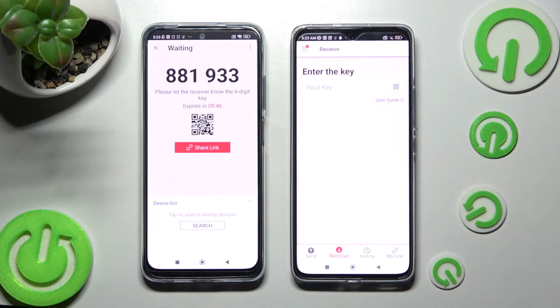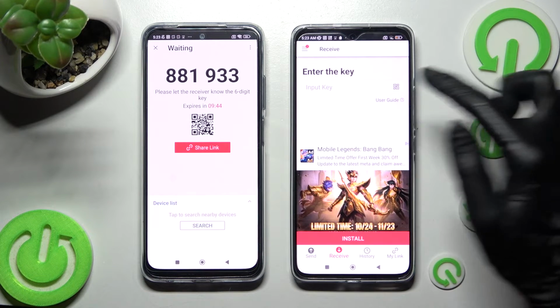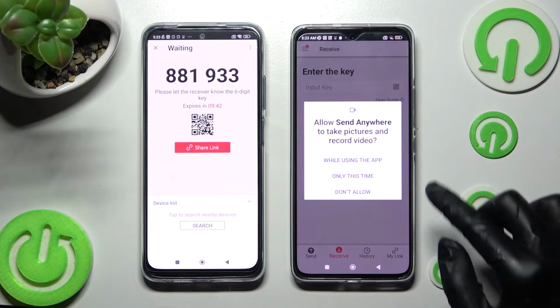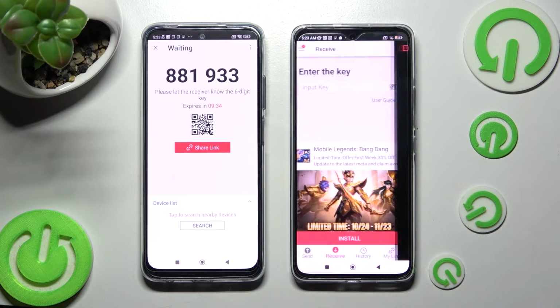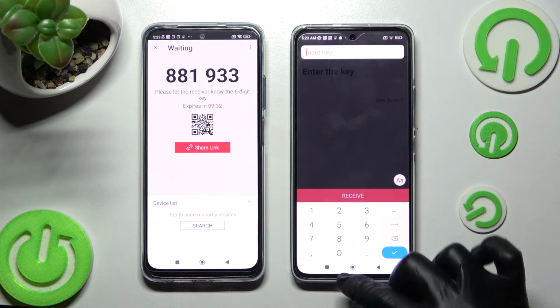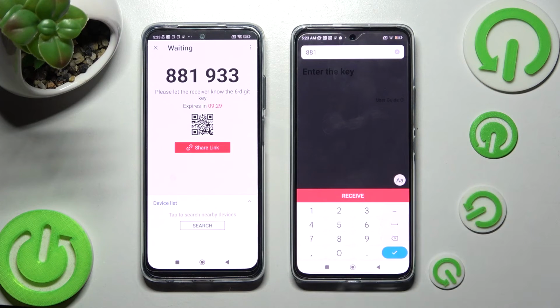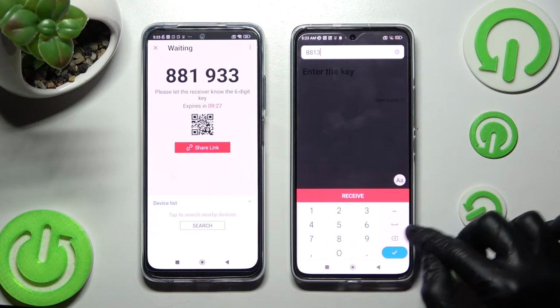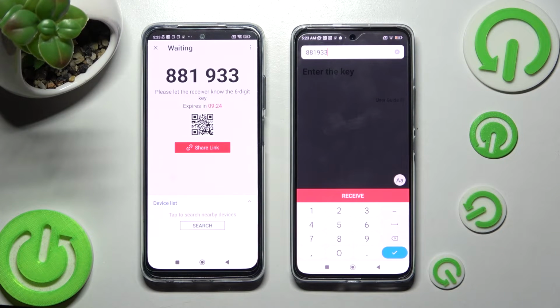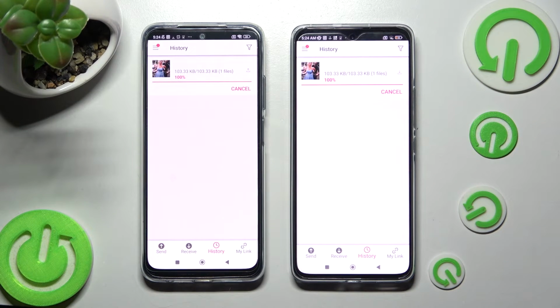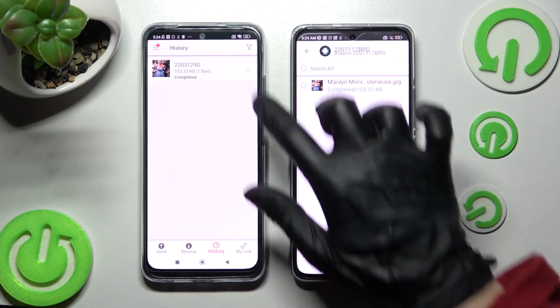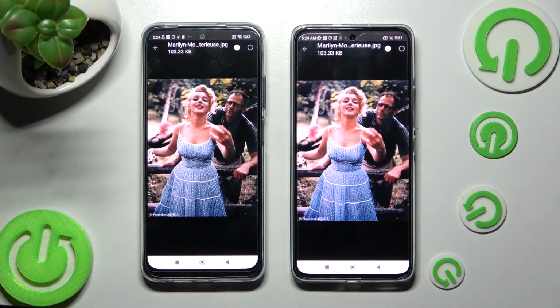We can scan this QR code by tapping on this scanning icon, choosing while using or only this time, and pointing this Xiaomi's camera at the code. But we can also tap on the back button and input this key over here instead before it expires. Then we can connect using Receive button. And now, as you can see, after a while, my photo was successfully sent.